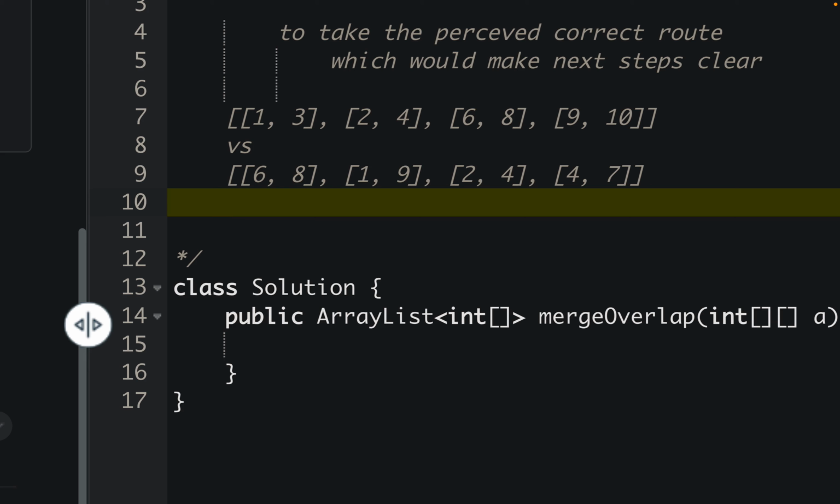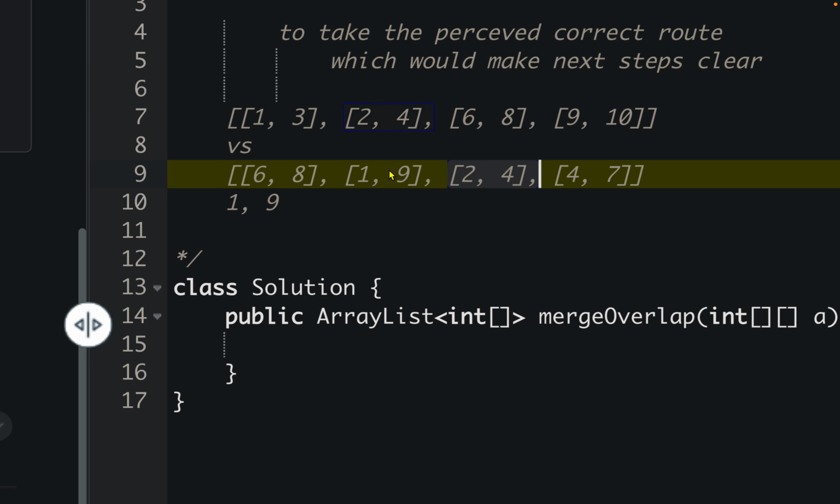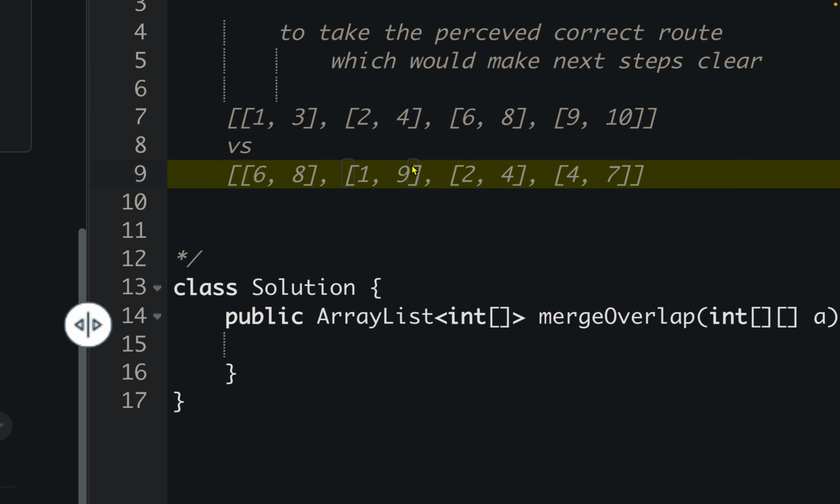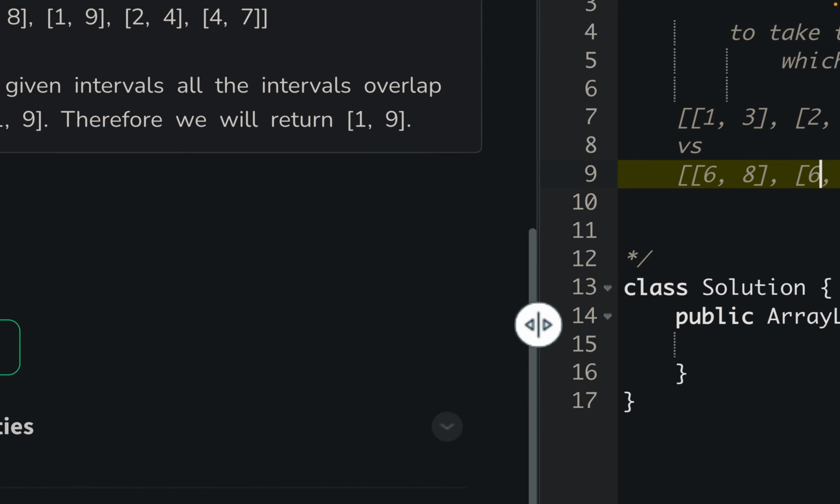We have 6 8. Now in the naive method, I'll compare 6 8 with the next upcoming 1 9. So I'll ultimately have 1 9, and then I'll have 2 4, which is merged again with 1 9, then 4 7, which is again merged with 1 9. Cool. What if I didn't have 1 9 there, but had 6 3 and 1 9 here, and I'll have 4 7 over here.